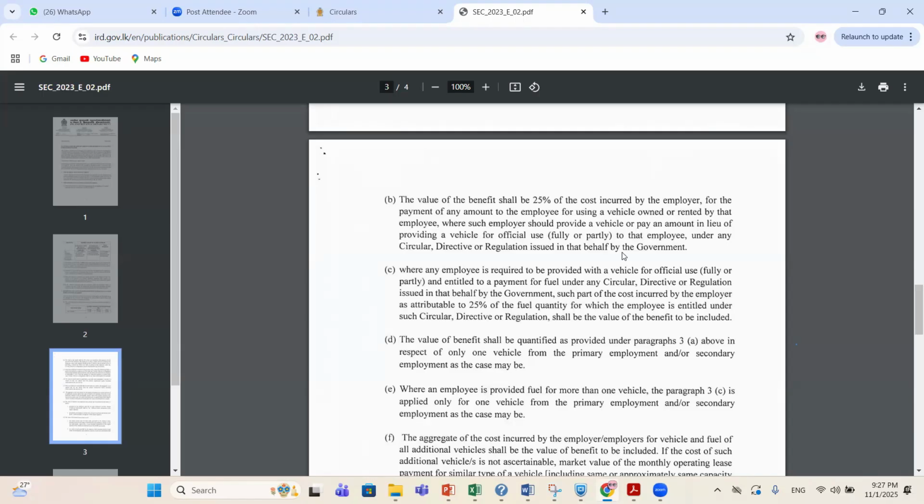So, however, only 25%, if it is a vehicle allowance or the fuel allowance, only 25% will be liable for the APIT, right? So, balance 75% seems to be exempted. So, what I want to check is whether this is applicable for the whole or whether this is only applicable for the government sector.